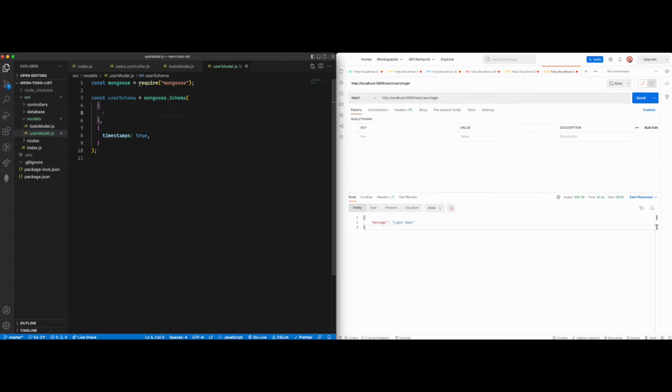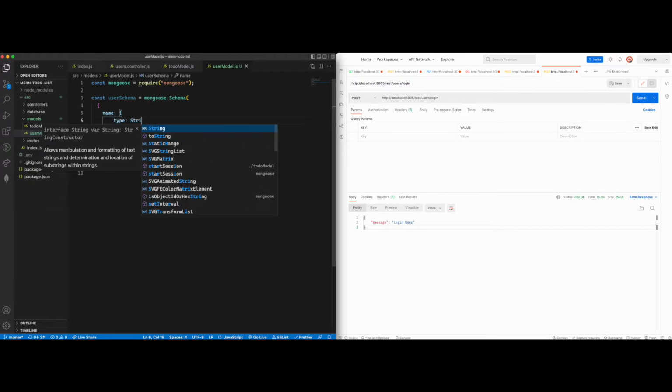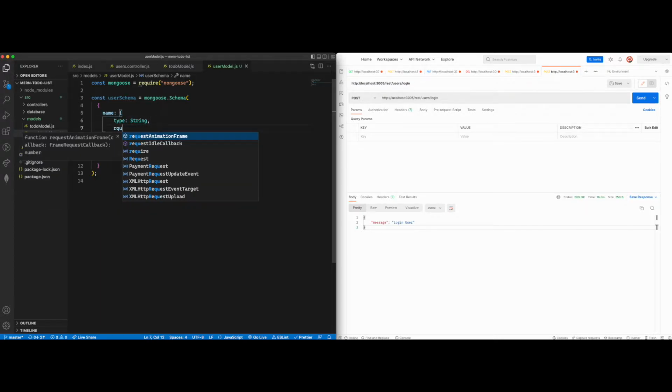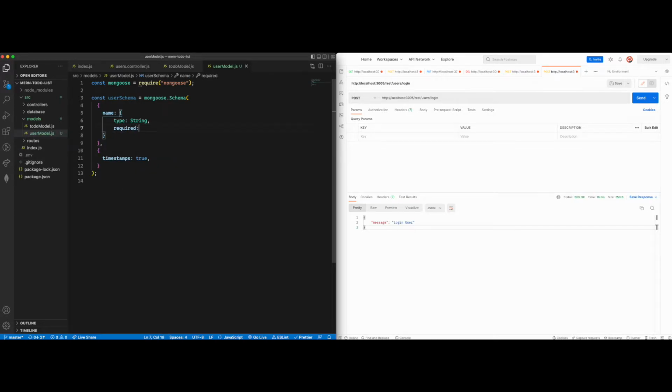Now here, we will define the things that we will add to our user schema. The things that we are interested in are name, email address, and password. So I'm going to start by defining the name. It's going to be an object as well. It's going to be of type string, and for the required field, it's going to be true. And if the name is not provided, we'll just say please add name.